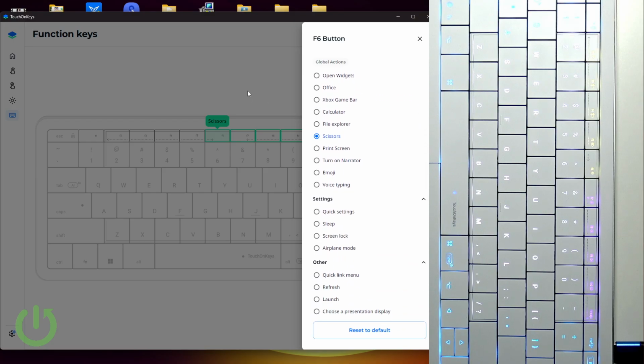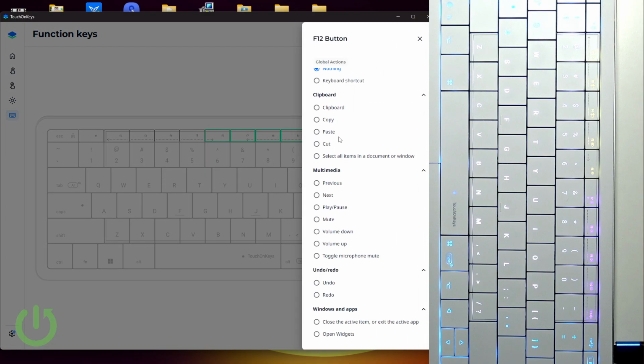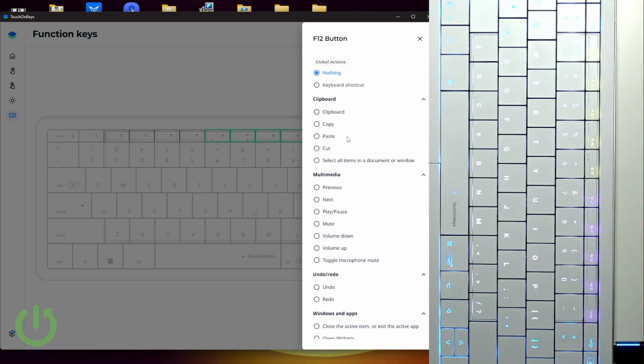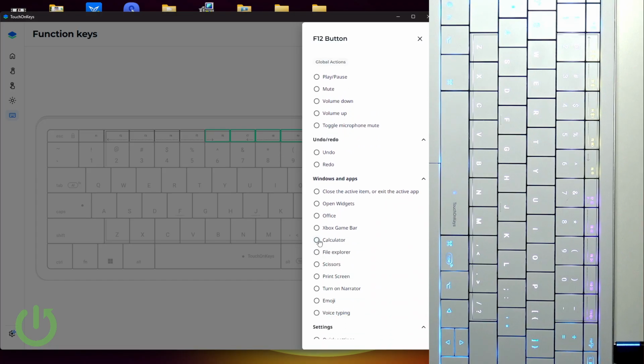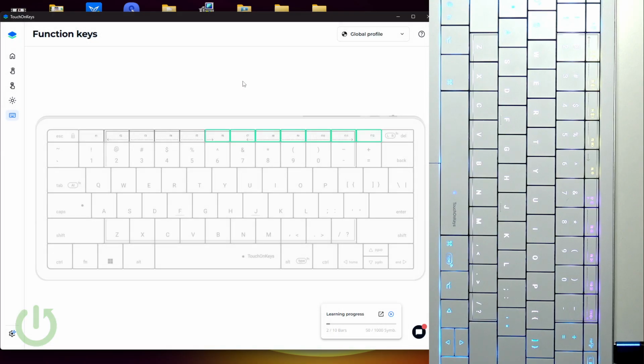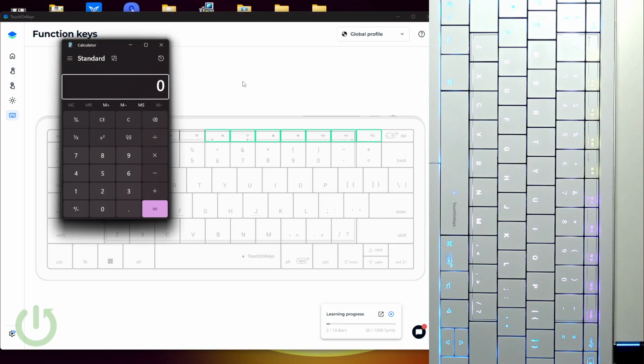Or we can do something funny, like, for example, make it so now every time we press F12, we will open the calculator or emoji or voice typing or narrator. Especially the narrator though is actually very good, especially if you have a person with a disability. But I will leave my calculator, and now every single time I press this little button, I'm going to open calculators. Yay! And yeah, I believe that's all for this video.